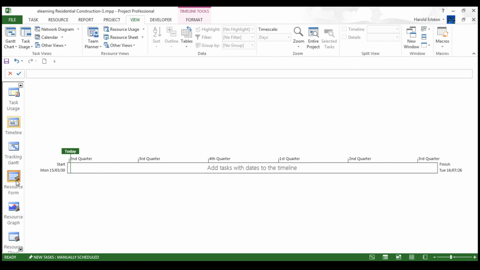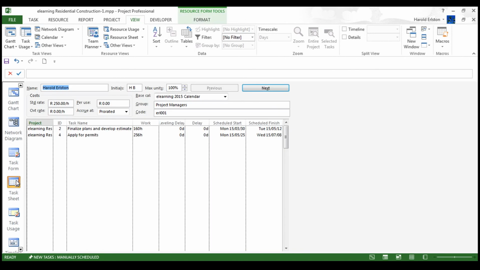Resource form brings us our standard form, as you can see there, showing the resource name at the top, initials to the right of that, how many units a person has been allocated. You've got your previous and next buttons, standard rate, rate per use, overtime rate, whether it's accrued or not. Then it's got your base calendar, your group. Below that is the actual task information.